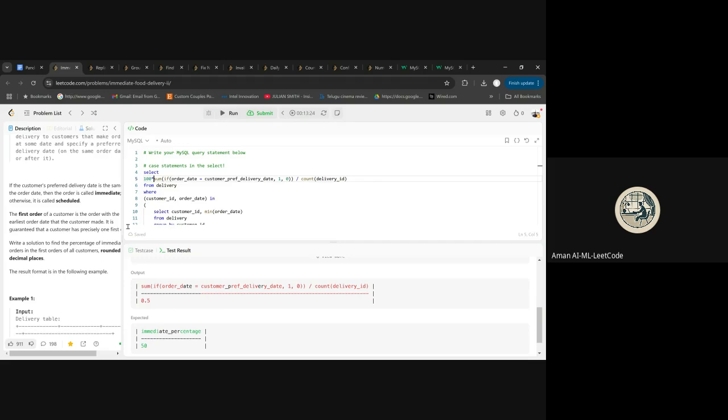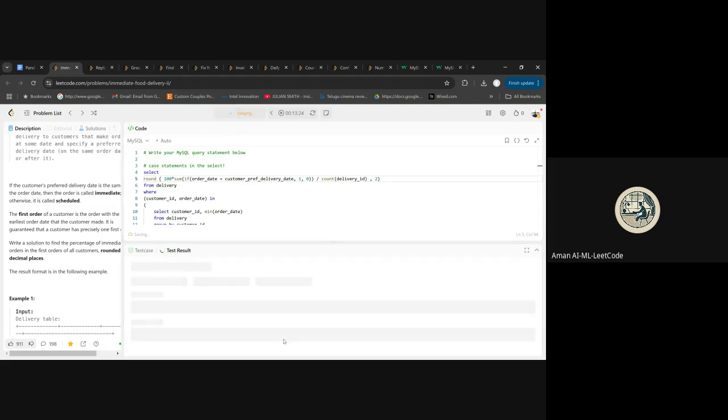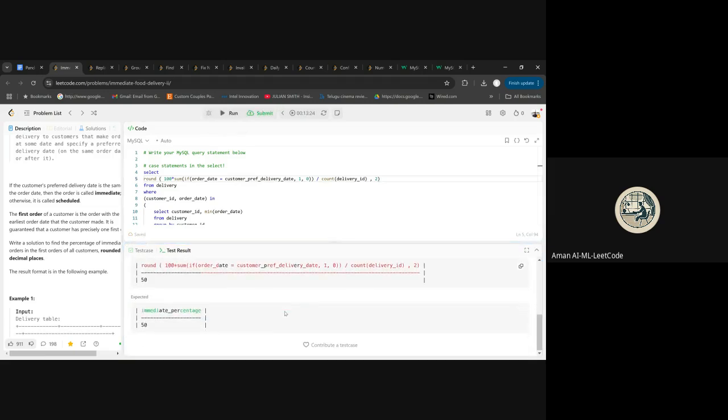Rounded up to 2 decimal values. They said up to 2 decimal values, so we'll have to use the round function. We need this round function to make sure it is rounded up to 2 decimal values only. Now let's run this. Got this rounded up to 2 decimal values. We need to rename this to immediate percentages. So now let's just rename this column.